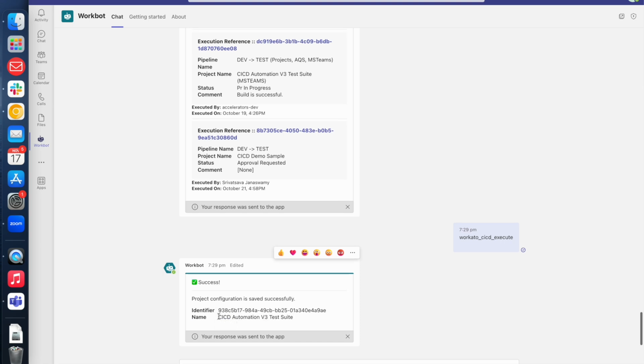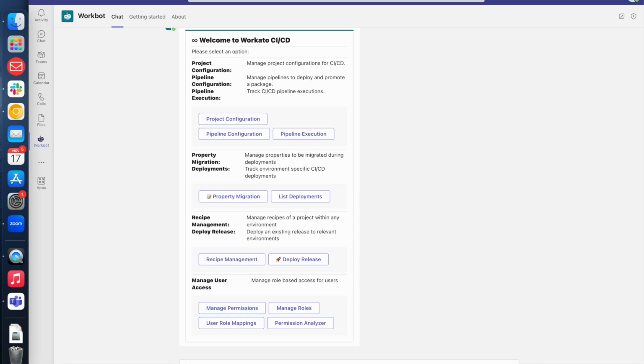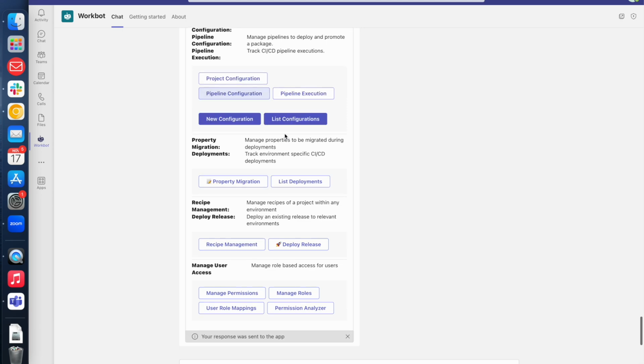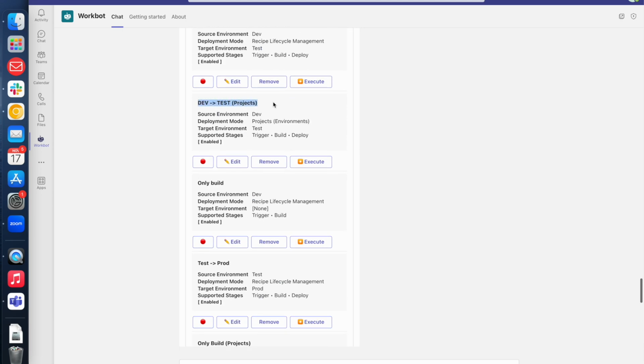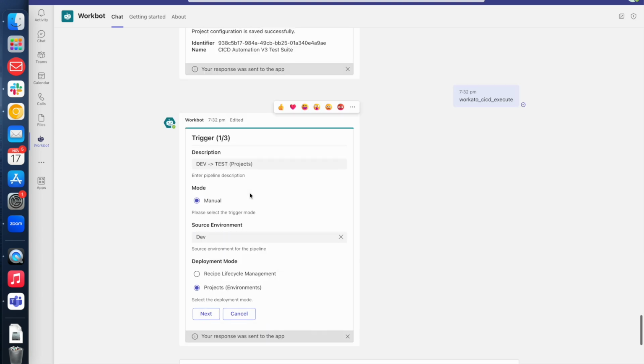Now that we have the project configuration ready, we need the pipeline configuration from dev to test and from test to prod. For the demo, both configurations are already created. Let me take you through the same. The very first stage, which is trigger, gives us the basic and important info, which is the deployment mode and the source environment.